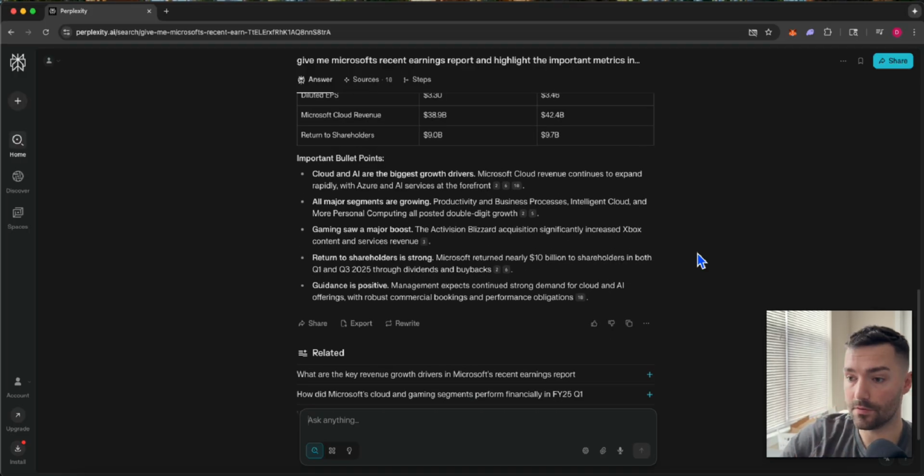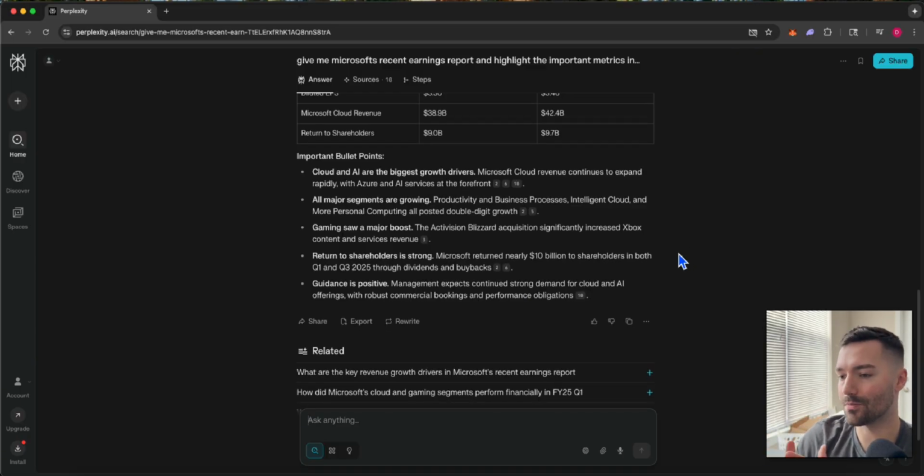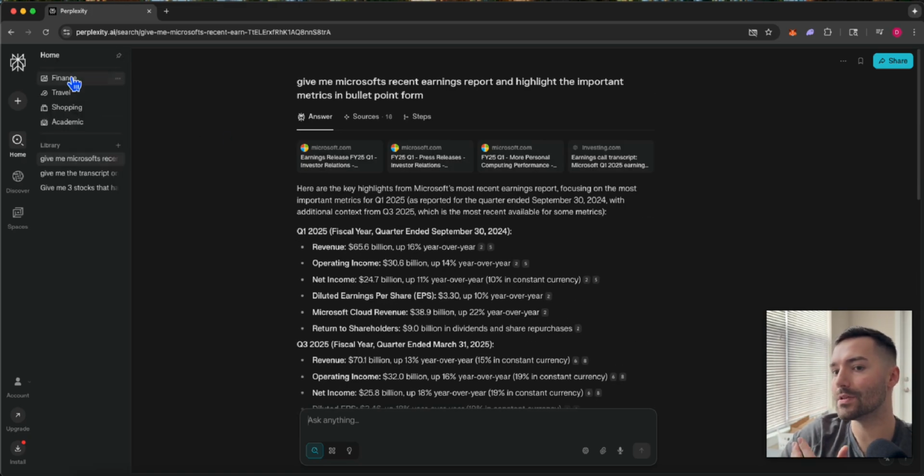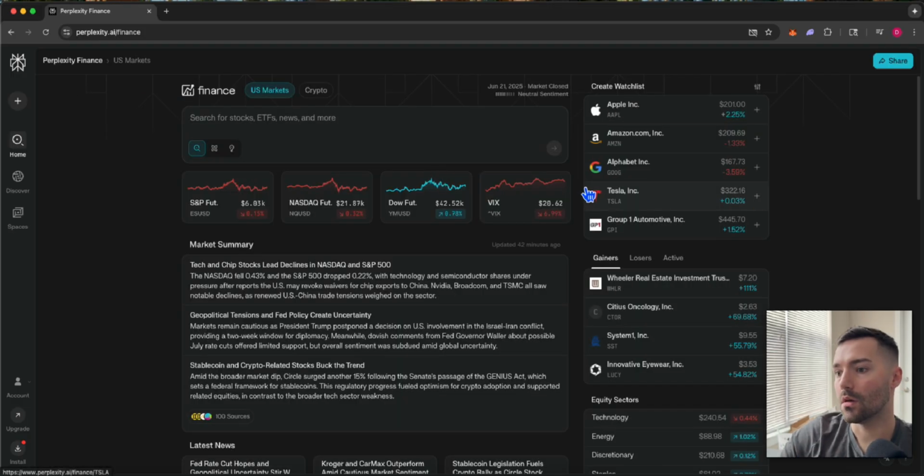And then even in here, you can see it'll give you the smaller things that you might overlook when you're looking into earnings reports, right? Like gaming saw a major boost. The Activision Blizzard acquisition significantly increased their Xbox content and services revenue, right? Something that I think a lot of people might overlook when they're looking themselves. They might see that in here and be like, "Oh wow, I didn't even realize that." So this is really, really nice, and it saves a ton of time for you.